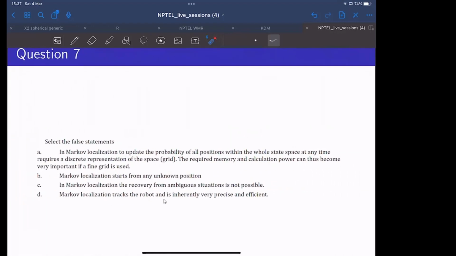So moving on to question 7, this is also a true or false statement. It says select the false statements. So going by option 1, in Markov localization, to update the probability of all positions within the whole state space at any time requires a discrete representation of a space grid. So that is basically correct.